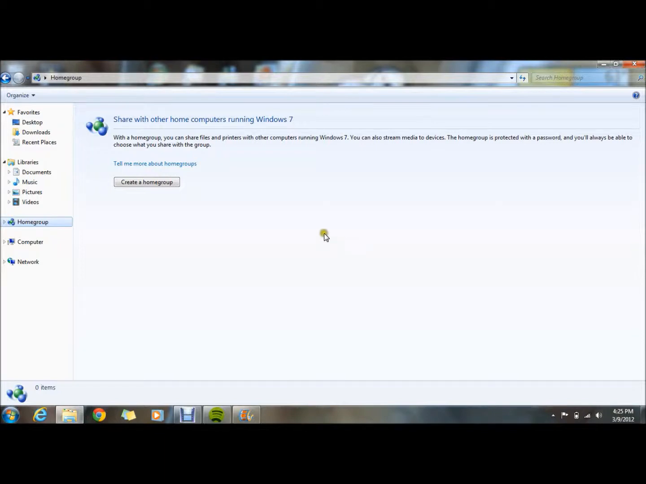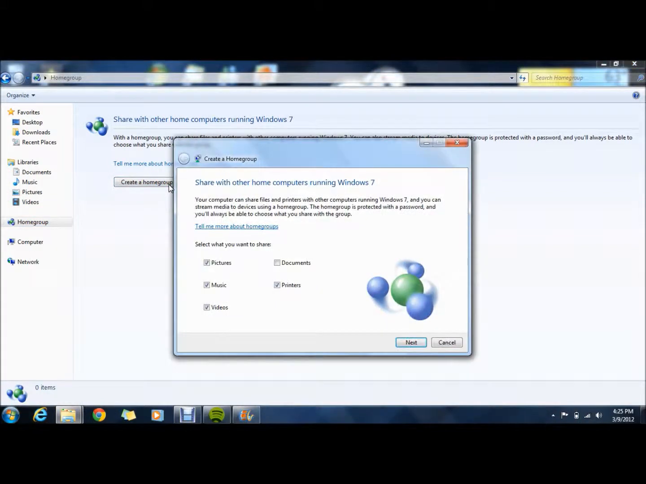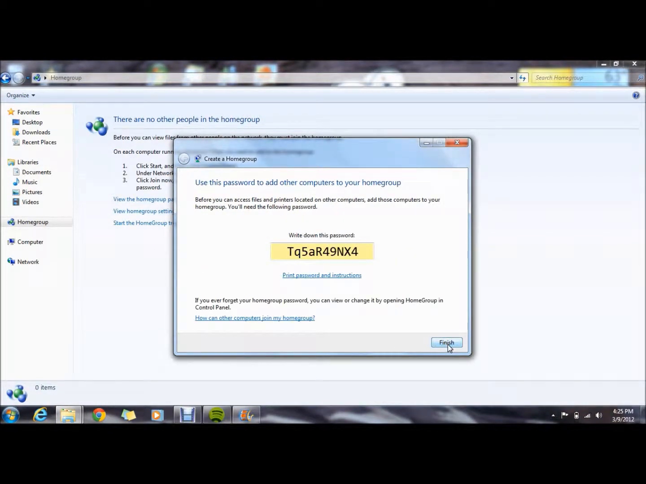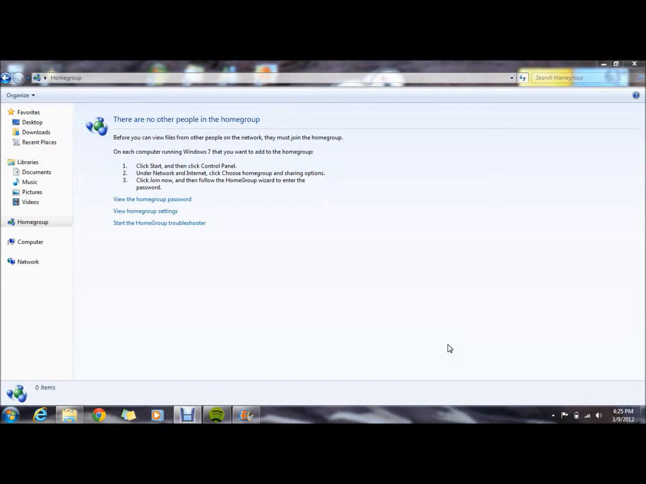To create a Homegroup, all you have to do is hit Create a Homegroup. It will bring up this. You will select whatever you want to share, hit Next, and it will run you through the steps. You will then follow the on-screen instructions to create a Homegroup. Do the same for the rest of your computers on the network, I mean.